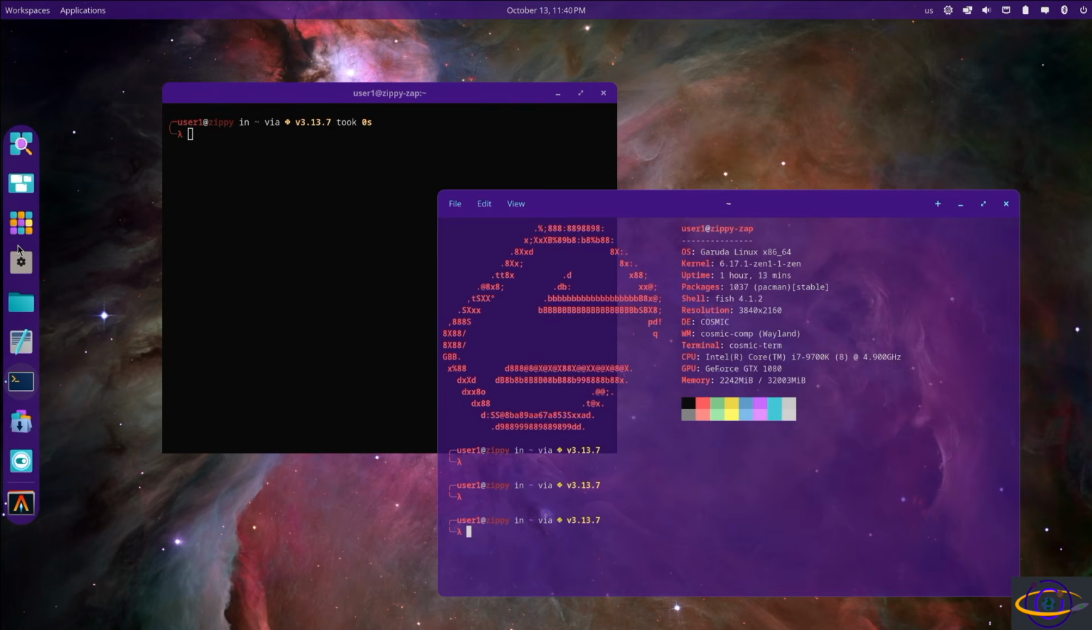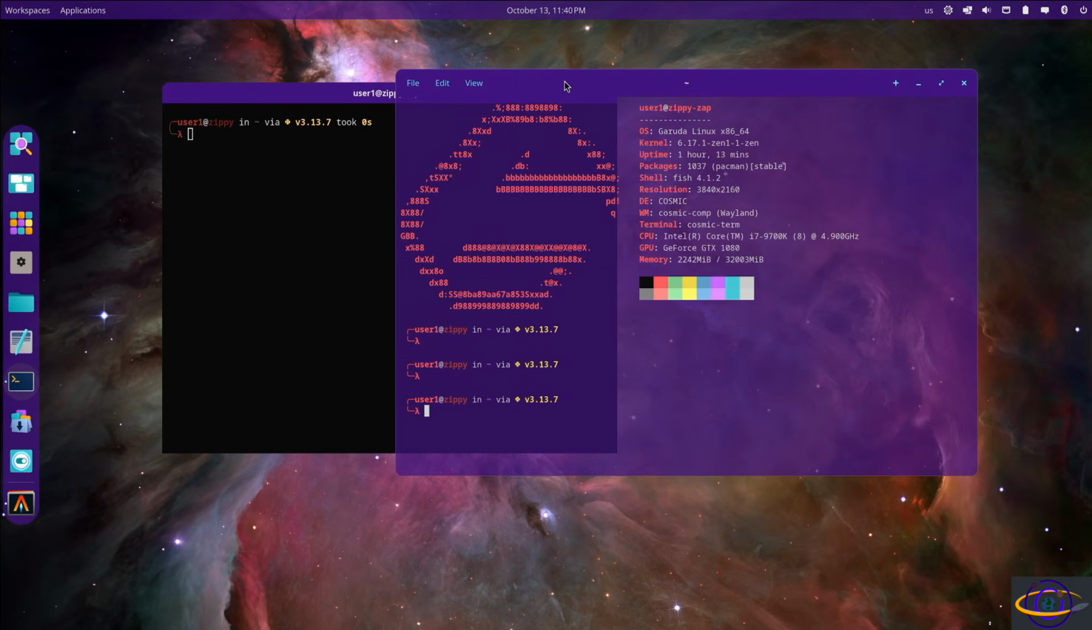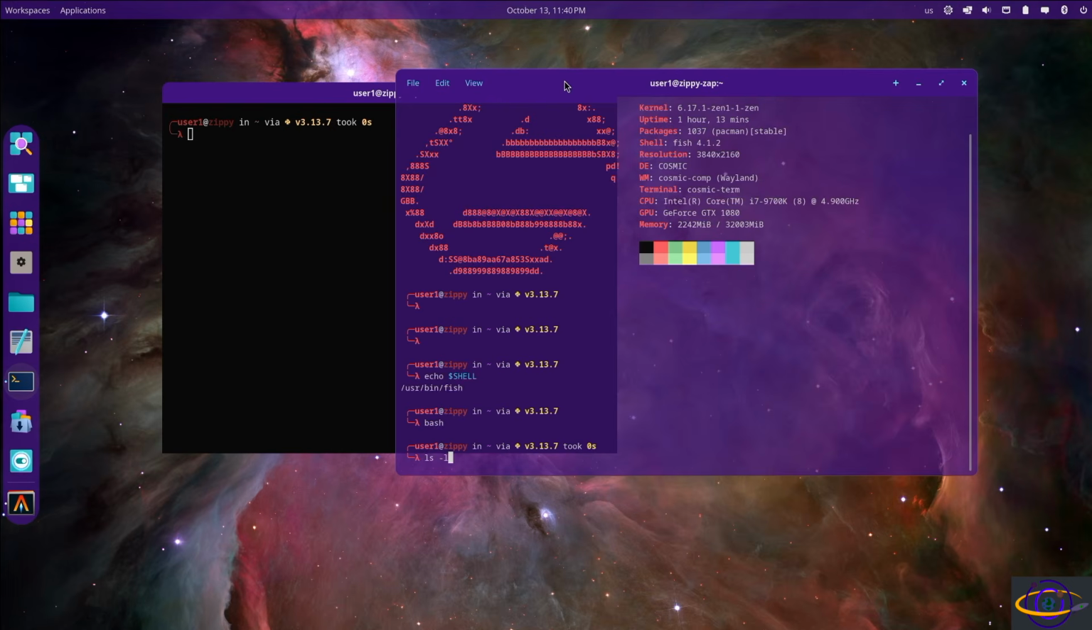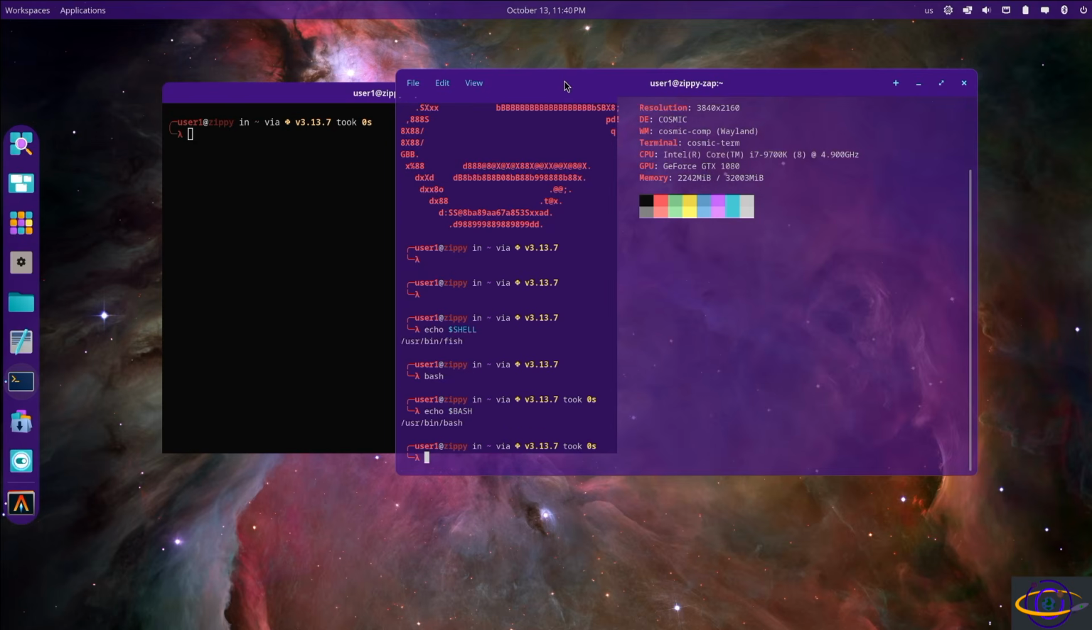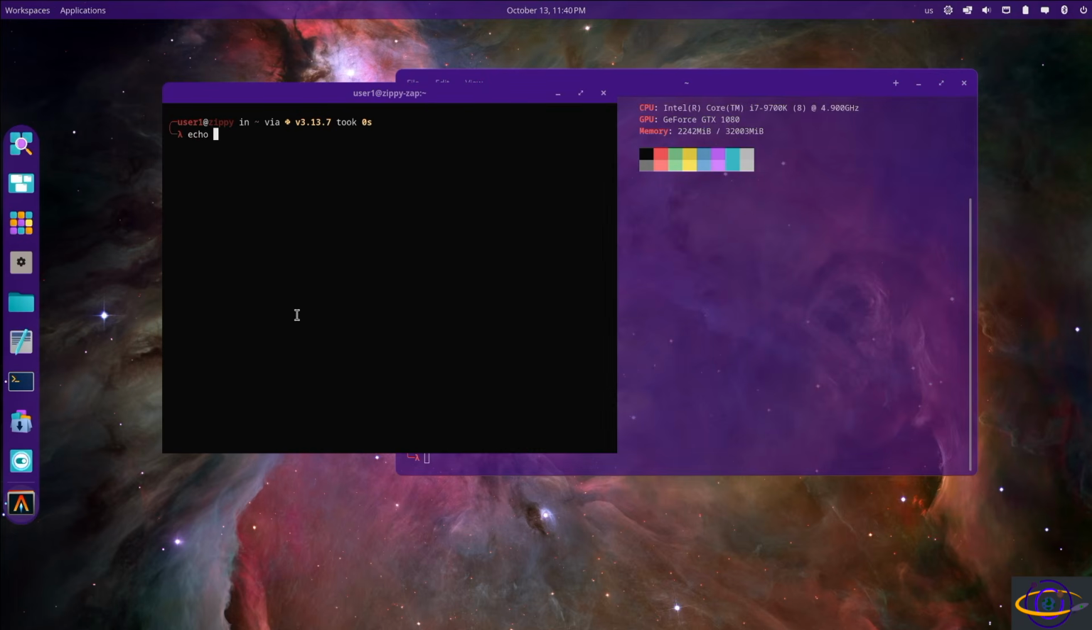Now, what else do I want to show? One other thing I wanted to point out to you is the shell by default. Echo shell, right? We're using the fish shell by default. Now we do have bash. So echo bash. So we can use the bash shell too, but fish by default, same here. That's why we have all these completions and everything.